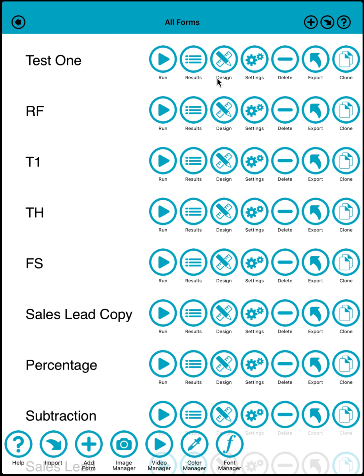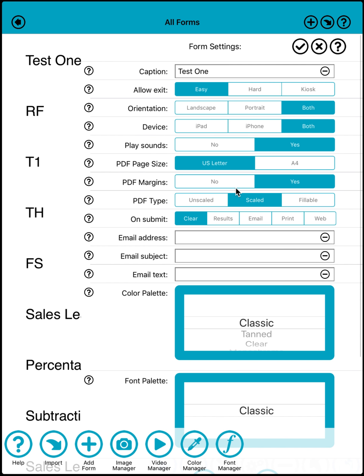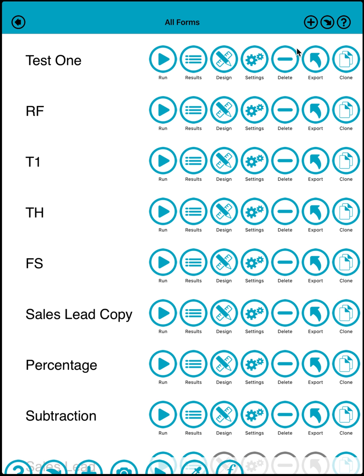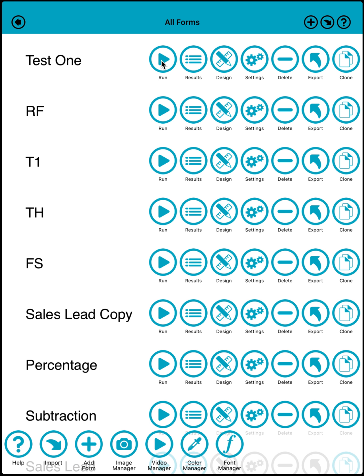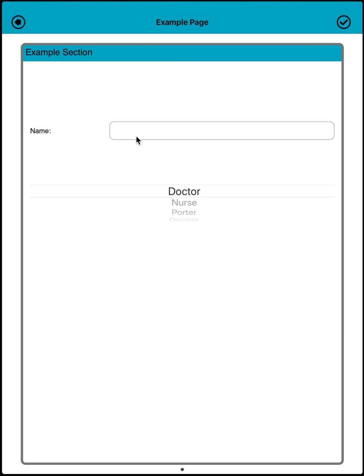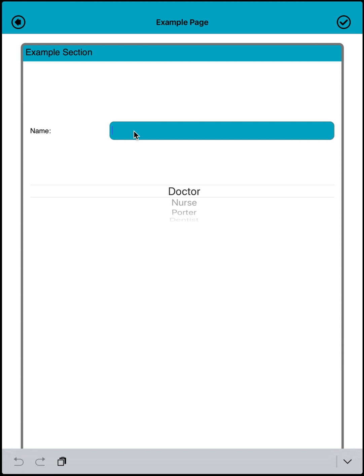One slight variation on this is we can also say that as the results are entered, so on submit, that's what that means, they get sent to the web immediately rather than having to go to the results screen. This is quite useful if you want to set up your form so it just runs on a machine somewhere. People come along, enter their information, press a submit button, and it automatically gets sent to the web, and you can then monitor the web results from another machine somewhere, and you can see the results coming in throughout the day, and that's quite handy.